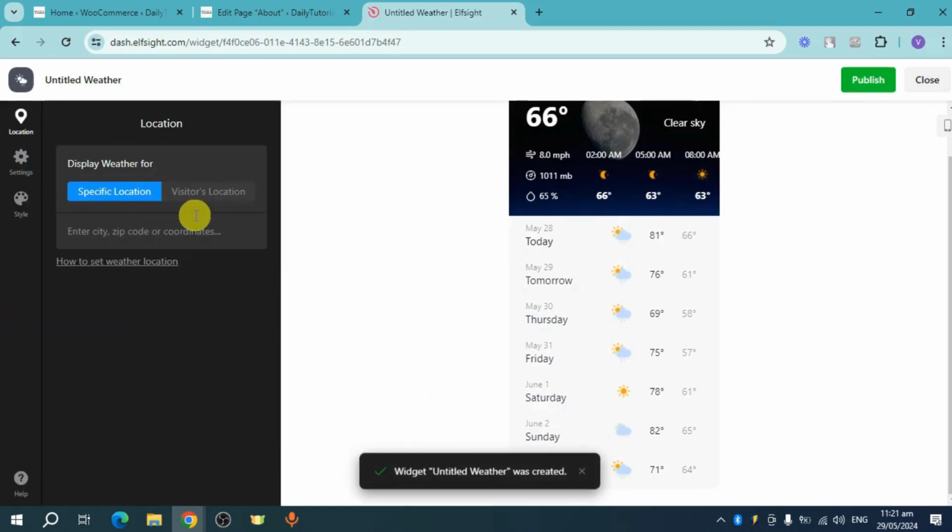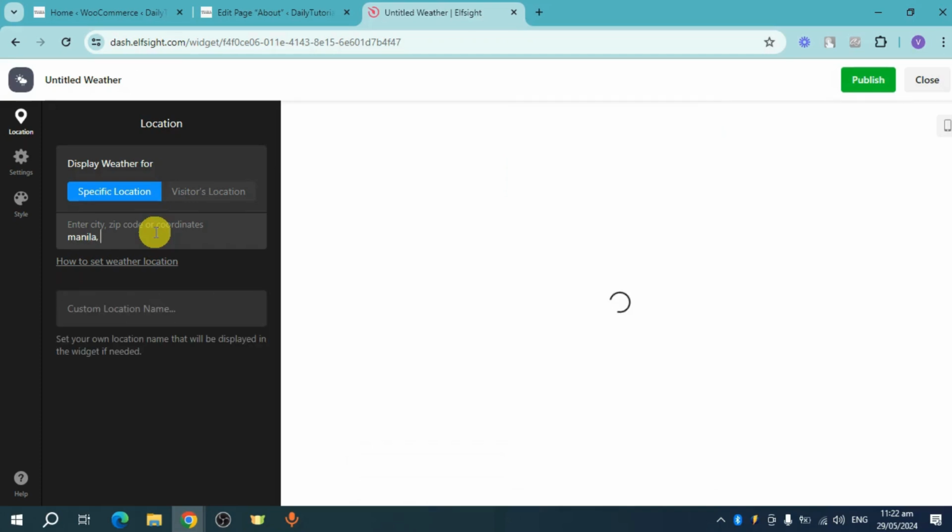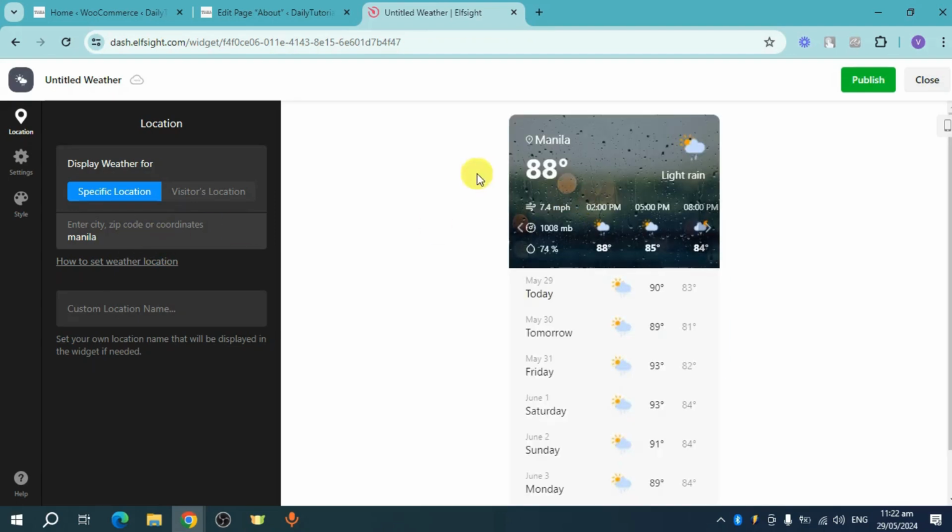And you can put in here a specific location you want to show. So for example, for this, I'll head over and then put in here Manila, Philippines. And then in here, you can just head over and then locate that particular country or city or anything. So let me just head over and then locate that. And as you can see, we have in here Manila. And you can also put in here custom location name.